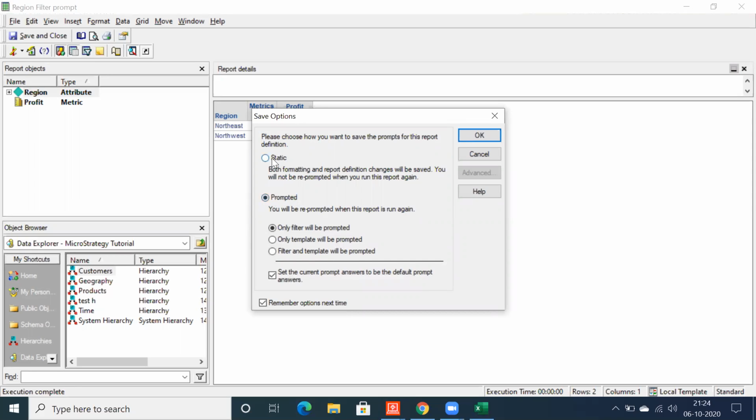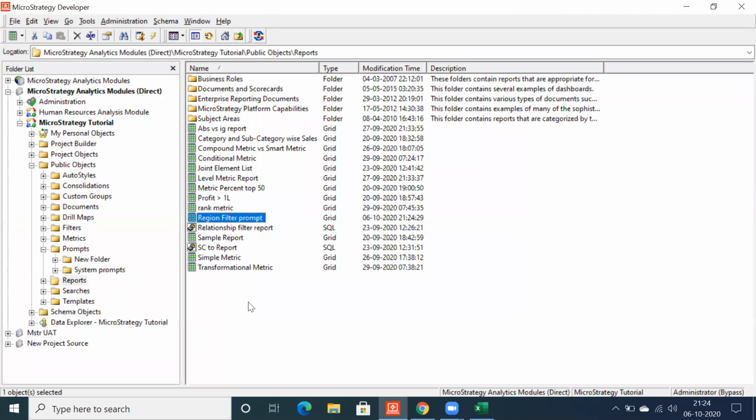Before going for the prompted option, if you want to save the current prompt answers as the default prompt answer every time, let's say you want the default selection to be northeast and northwest every time, then you can make use of this specific option. So let's click OK. Anytime you are saving, we will get that window where you can make it static or prompt. That's very important actually.